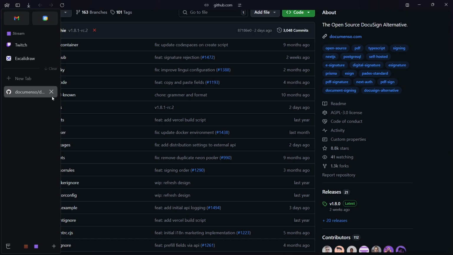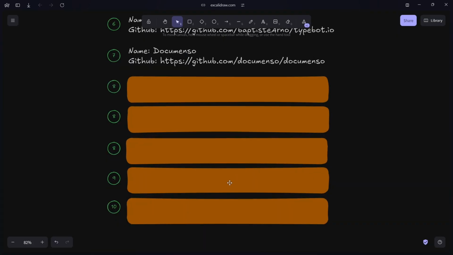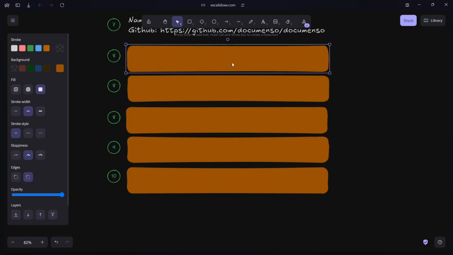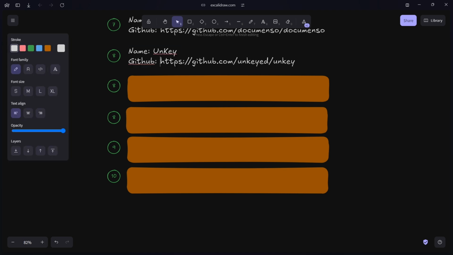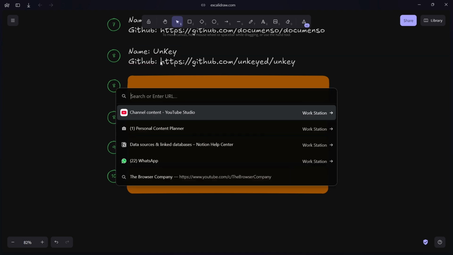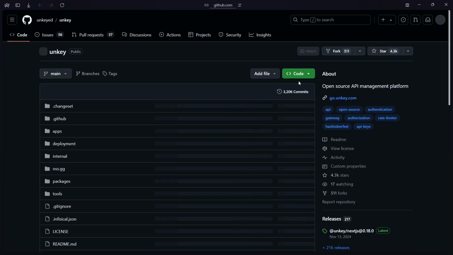So if we go ahead to the next one, our 8th, we're going to go to Unkey. I've just got to know about Unkey recently, and I'm surprised by their UI. I like it so much.